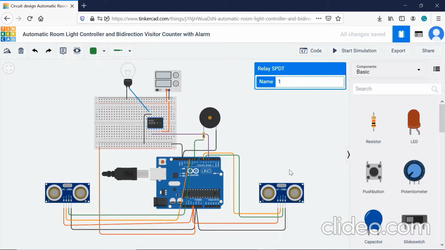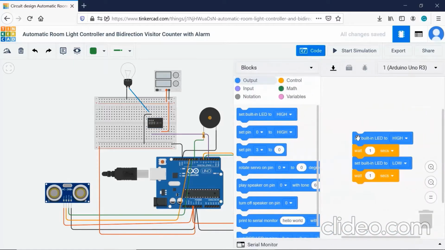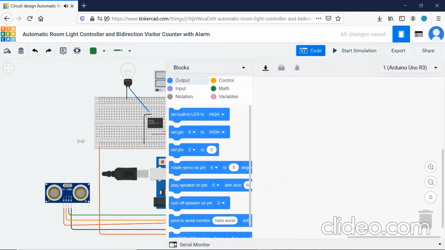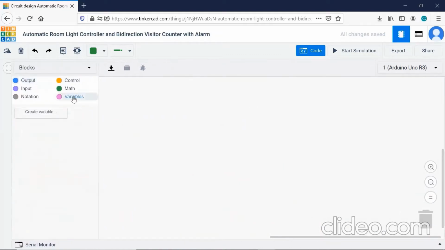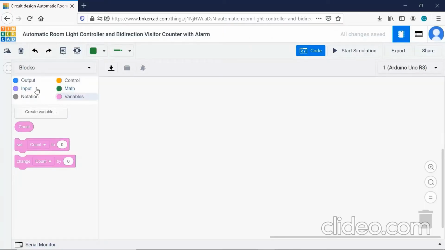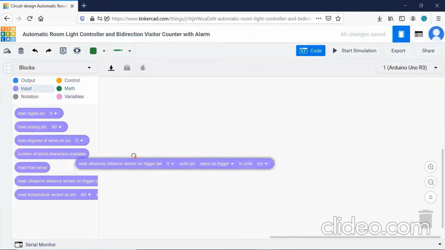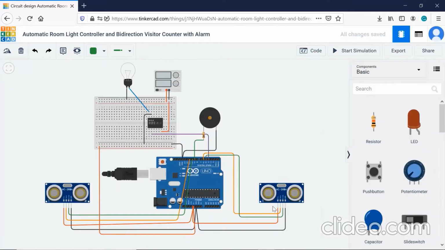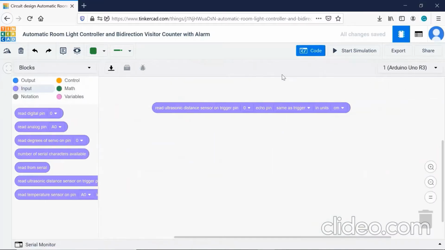Now let us write the logic using blocks. So let us delete this one. First of all, we will start by creating a new variable called count. Now we will read input from the ultrasonic distance sensor, and we can see that its trigger pin number is 6 and echo pin number is 5. So let us select that.